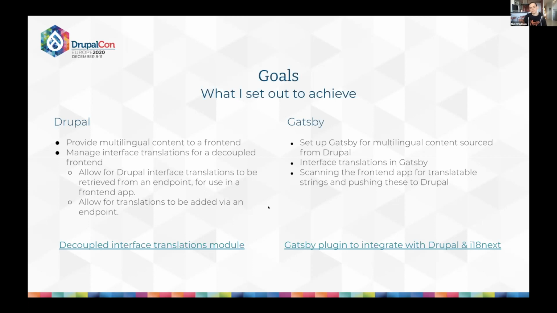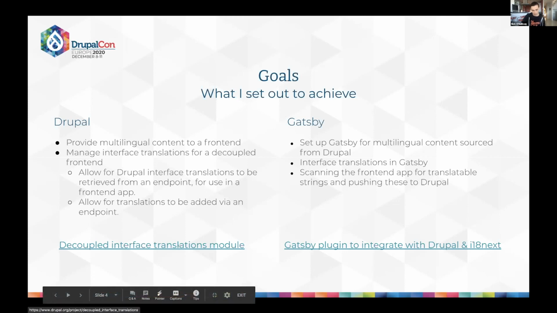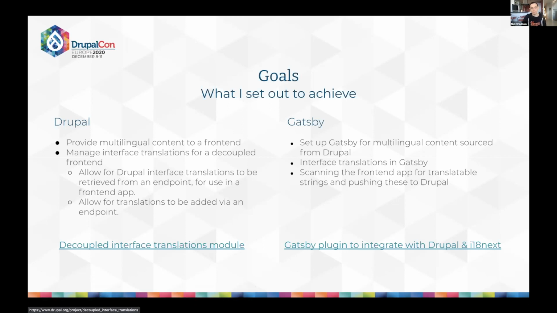Those aren't entities within Drupal, so it was necessary to create some custom endpoints for those, one to retrieve them and one to add new strings, because usually they're picked up within Drupal from using the T function. We just needed a way for a decoupled architecture to work in the same way. So I created the decoupled interface translations module, and that's on Drupal.org. You'll be able to use that in projects now. It's early stages, but that's cool.